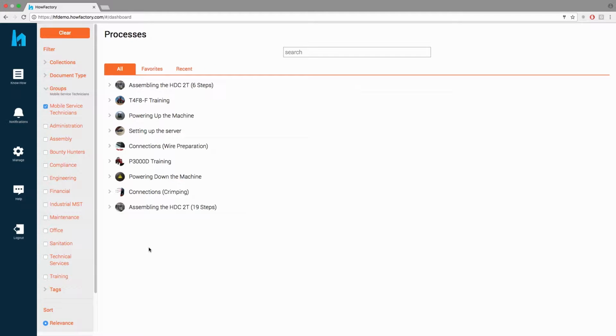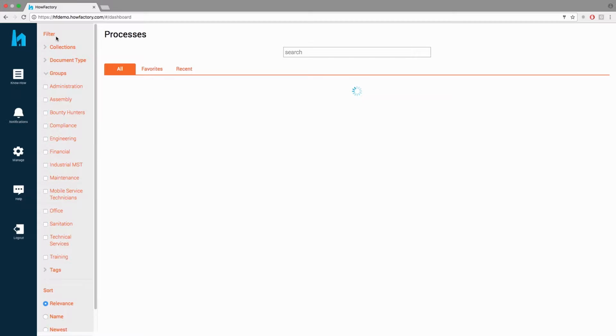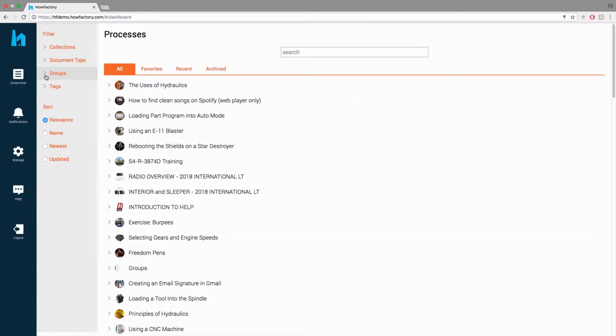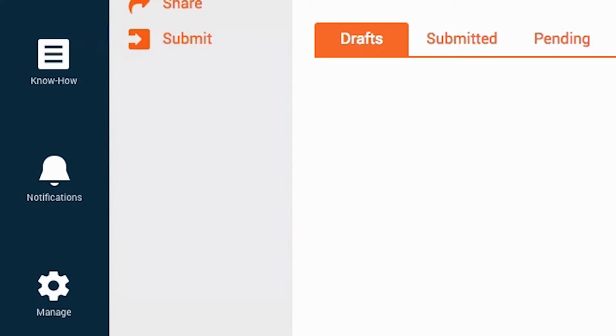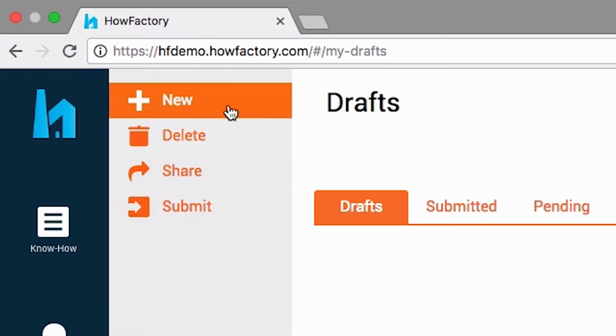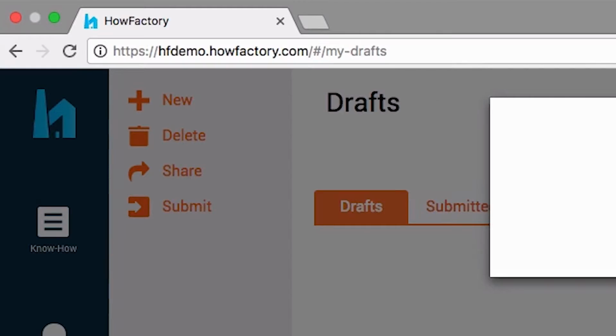As he looks through the MST processes, he notices that there isn't a process for repairing a server. Jim knows that it's important for his team to have this information in order to do their jobs efficiently, so he'll create a process. To start, he must first create a draft. To create a draft of the process, he can go to the Know-How icon and select Drafts from the drop-down menu. He'll then find New at the top of the secondary sidebar.